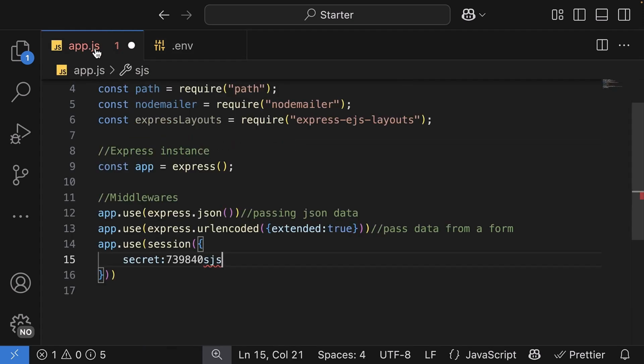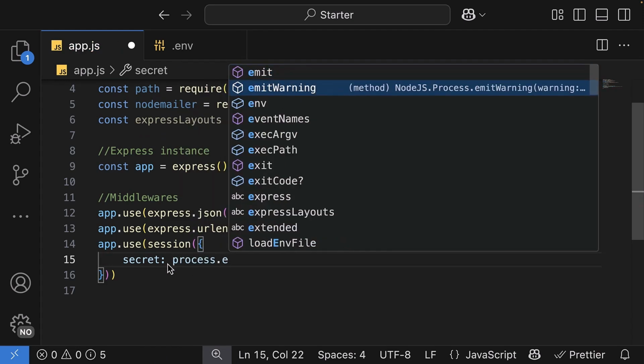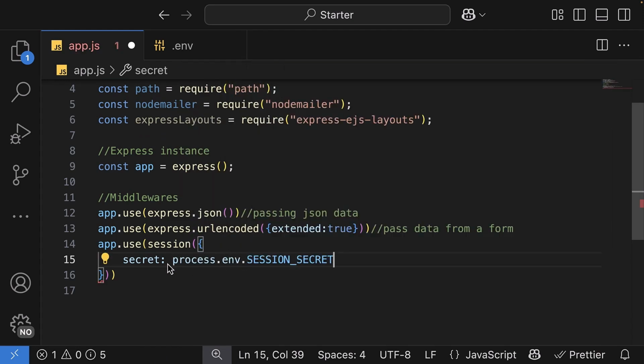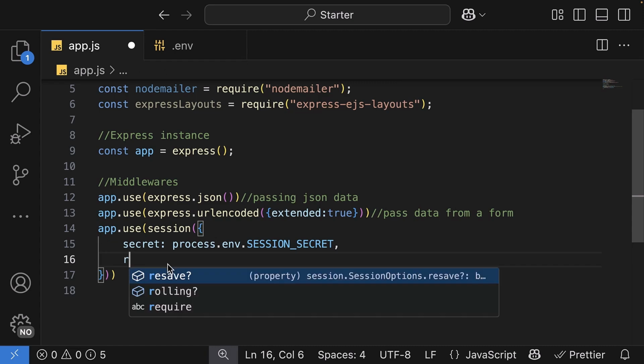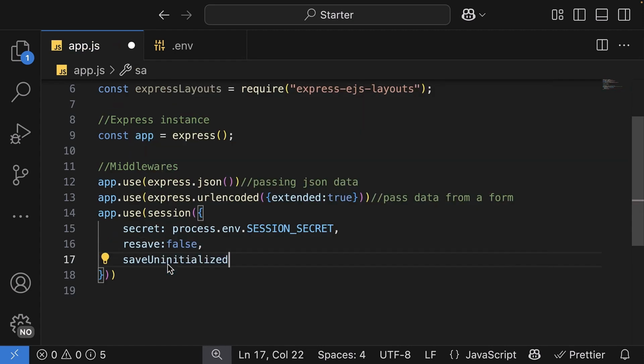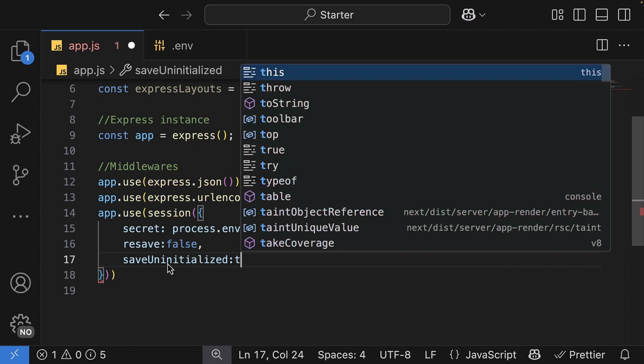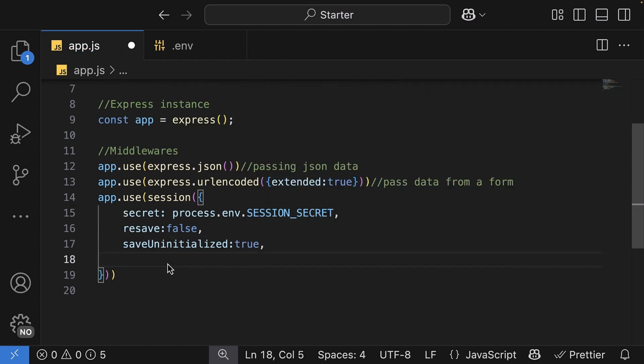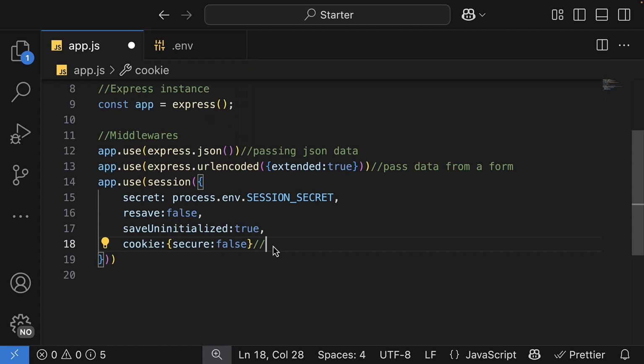So back to the app.js, I'm going to access the environment variable for the session secret, and then resave equal to false, and then saveUninitialized. These are just configuration from the session package. And then I'm going to set it to true, and lastly cookie as an object, secure equal to false. In production, set to true.